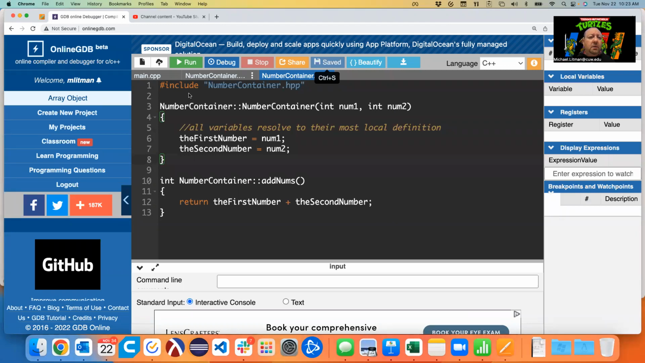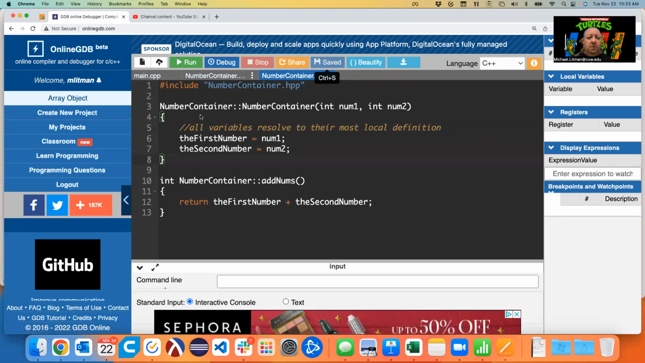I tried using the .cpp file for the method, and it wasn't working. I had to do it in the main file. Okay, well, my theory is you did something wrong. So let's take a look and hopefully I don't do something wrong.